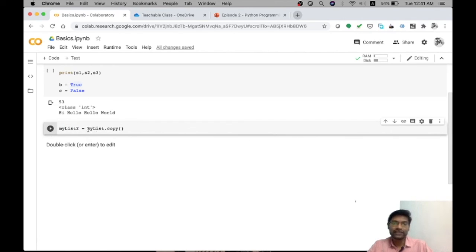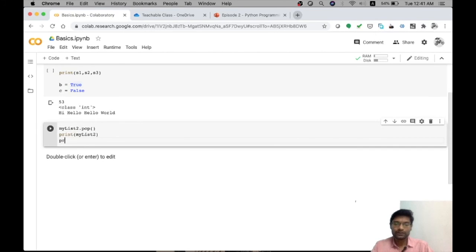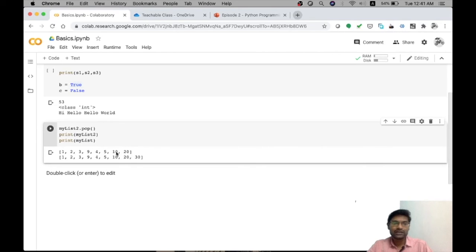So if I am going to modify mylist2, say I am going to remove a value from mylist2, I execute a pop command and then I print both the lists, mylist2 and mylist. When I execute this, the last value from mylist2 has got removed and the original mylist remains intact. It is present wholly. It is possible because we executed a copy command in the first place and copied the entire values into mylist2 so that it doesn't affect the original list. Instead, this is a safe practice.